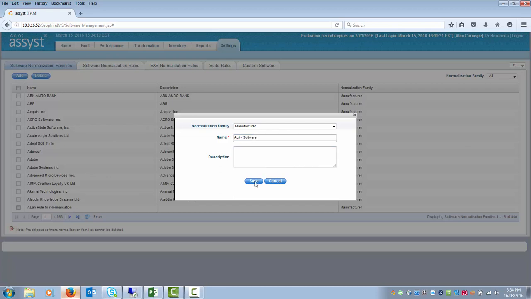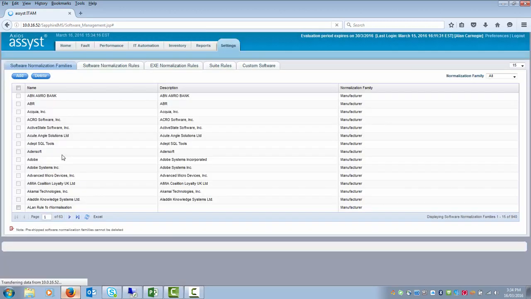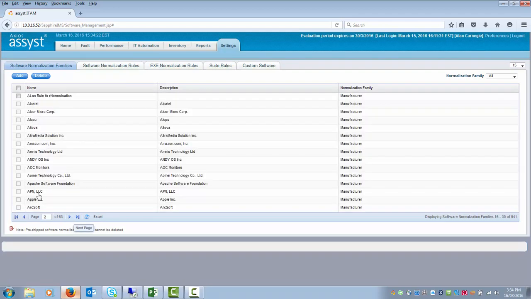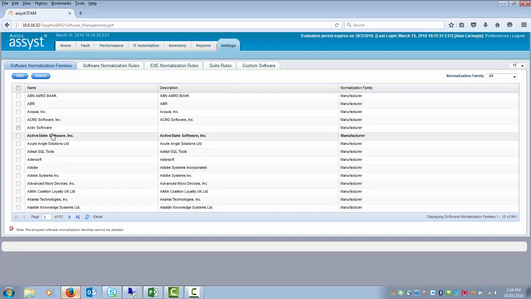I've now got my, shall we call them, a family of Active Software has been created. And they're all going to live on there somewhere, probably page 2. That's fine, they're there. Maybe page 3, they're there somewhere. Let's not get too stressed over it. There it is, Active Software. Now we need to determine what's going to go into it and what Active Software actually supply. So what we're going to do is jump into software normalization rules.